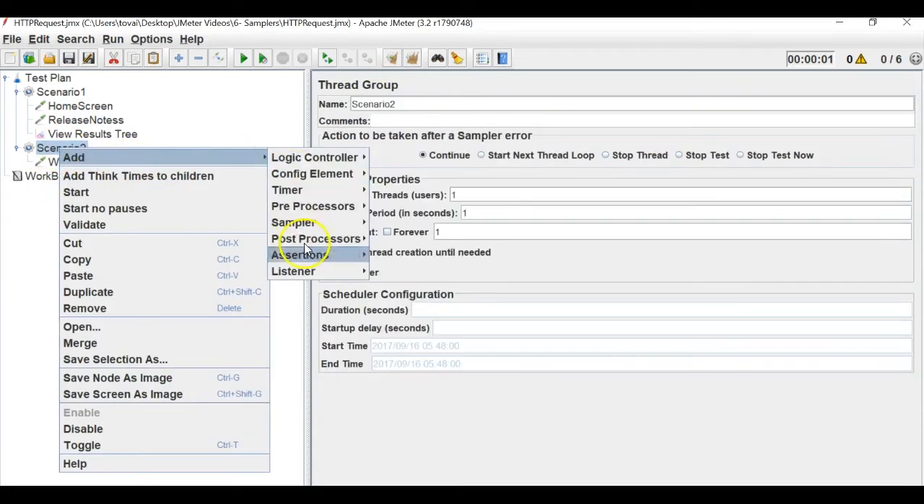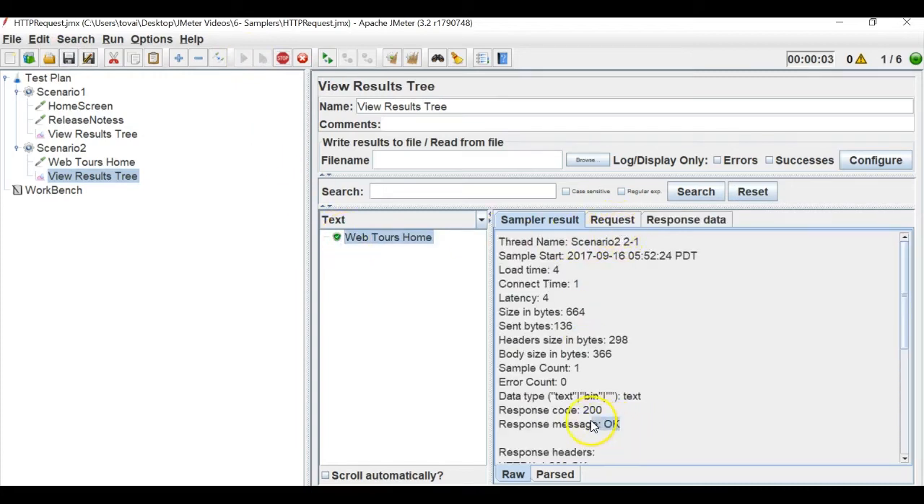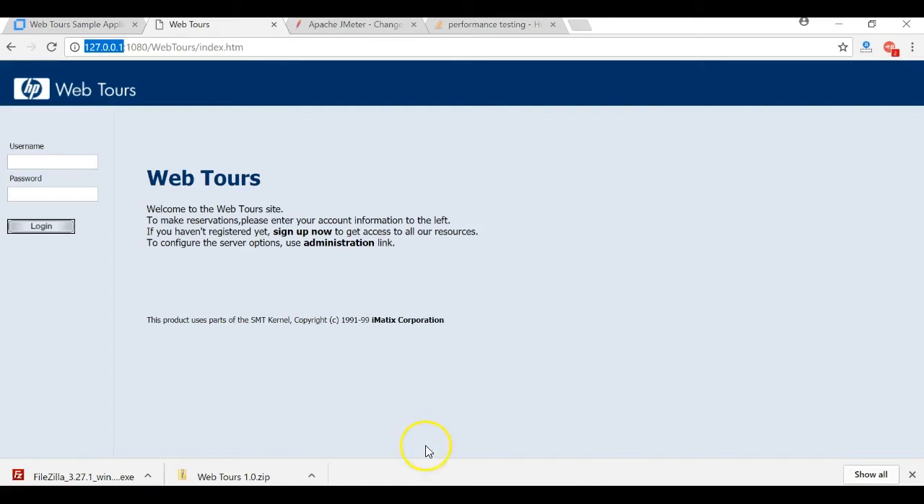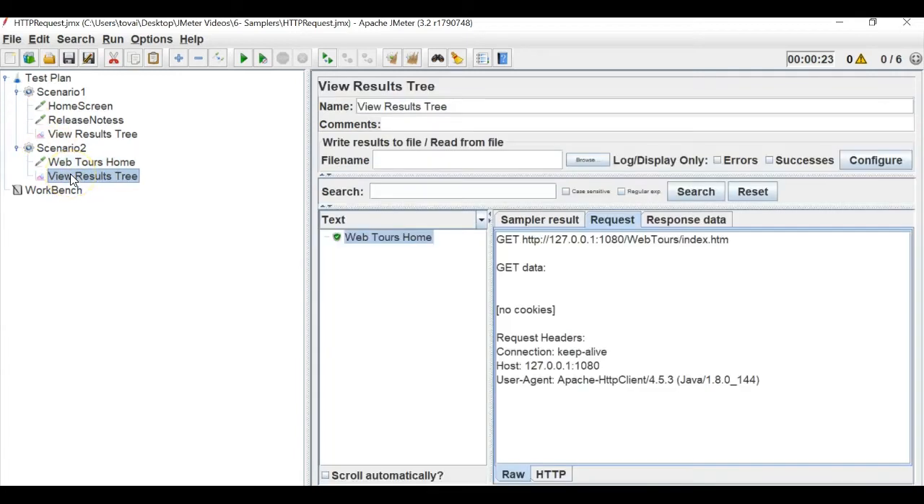Let's add a listener and see if it's working fine or not. Save this and run. Yes, it is in green. The response code is okay, and it is 200. Request is the same. That is the correct one. Let's check. Copy this and hit it again. Yes. So this is how you can generate the live website URL and the URL which is available on your local machine.